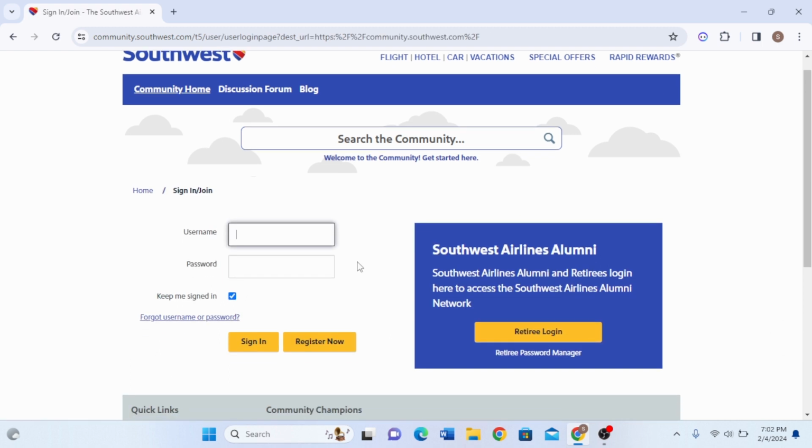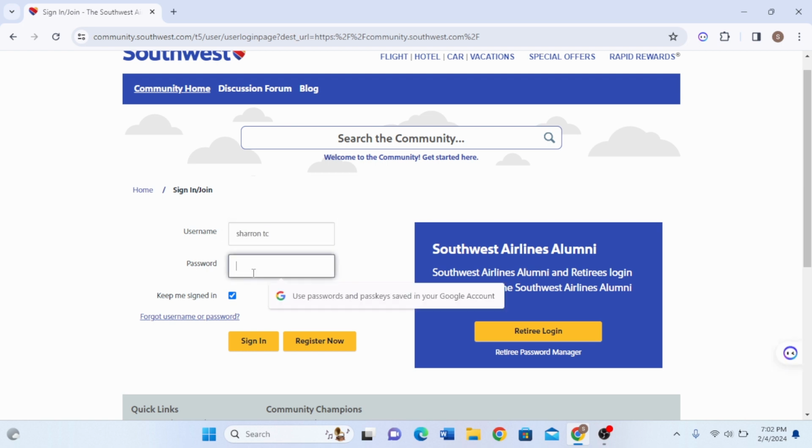And here we could see we are required for our username and password, so simply type down your username and your password as well. And here we could see the small box that says keep me signed in. If you want to keep signed in to the device that you're using to log in to the Southwest community, which is already right. But if you don't want, then click this again.